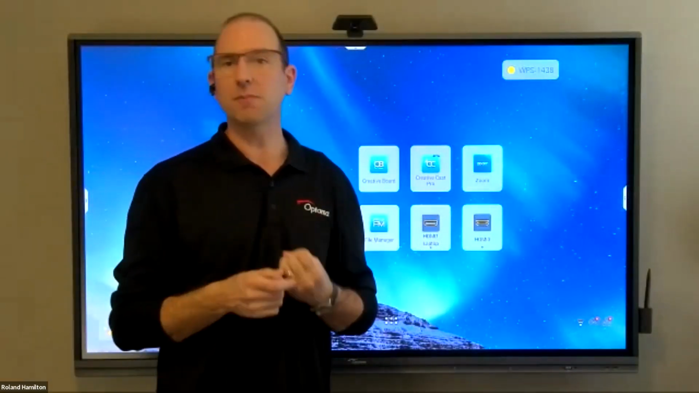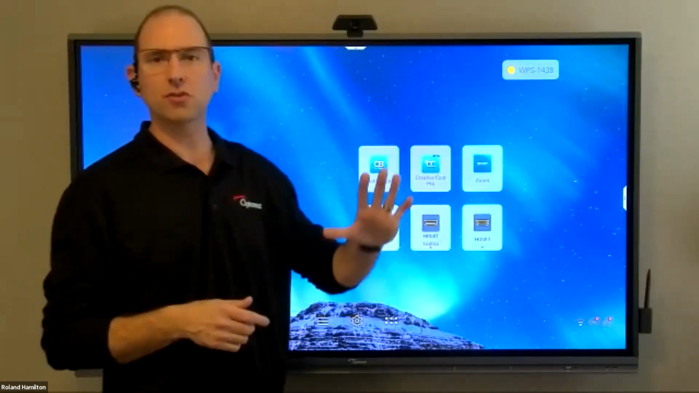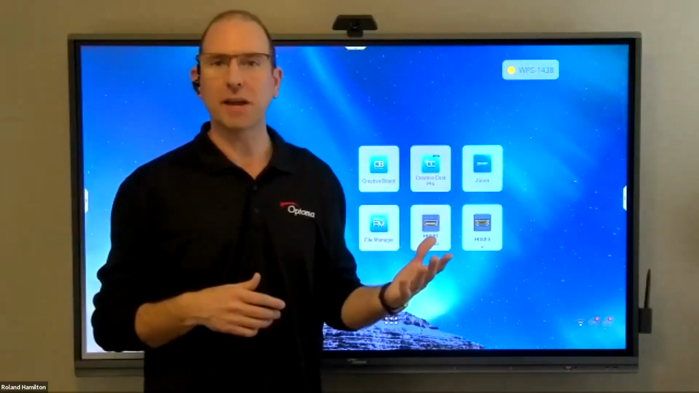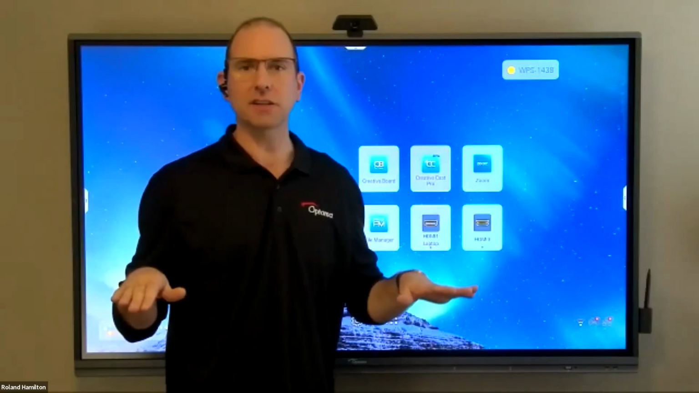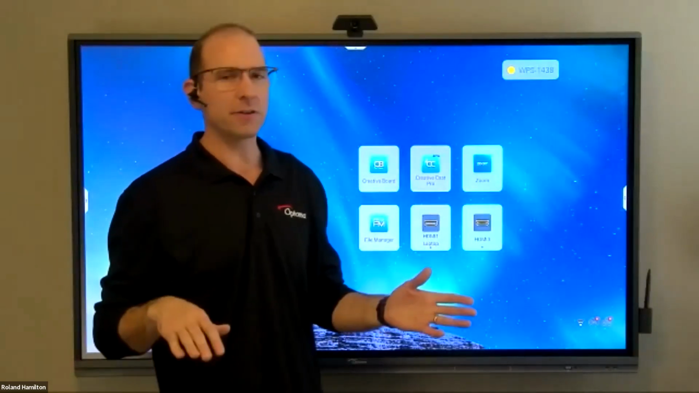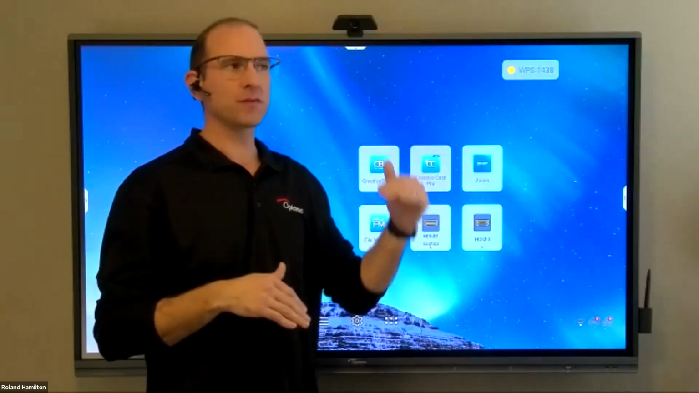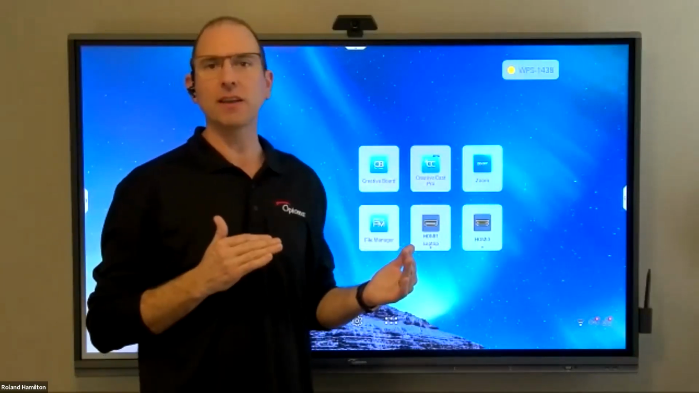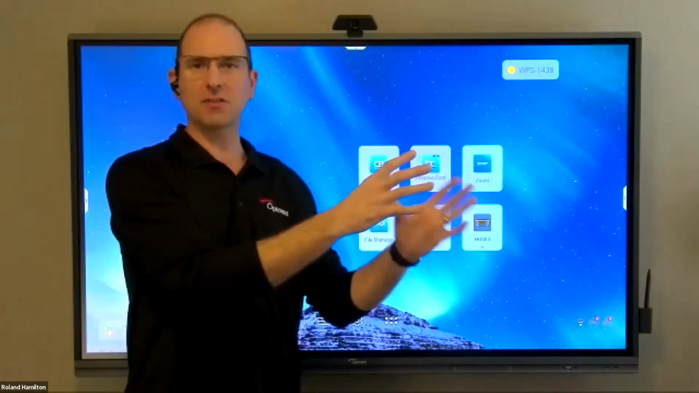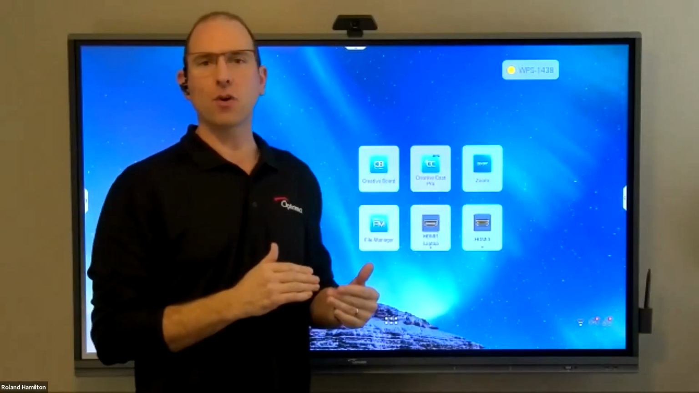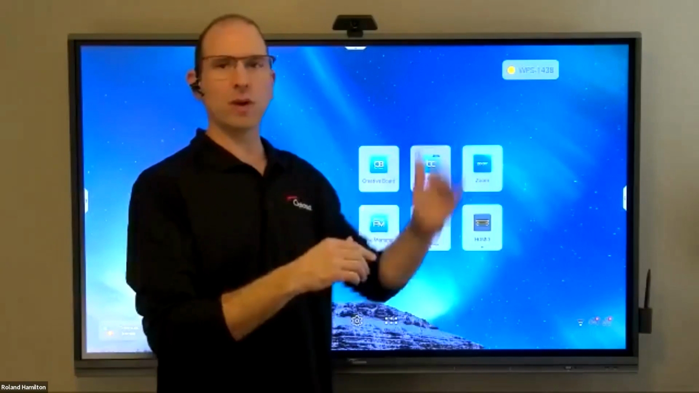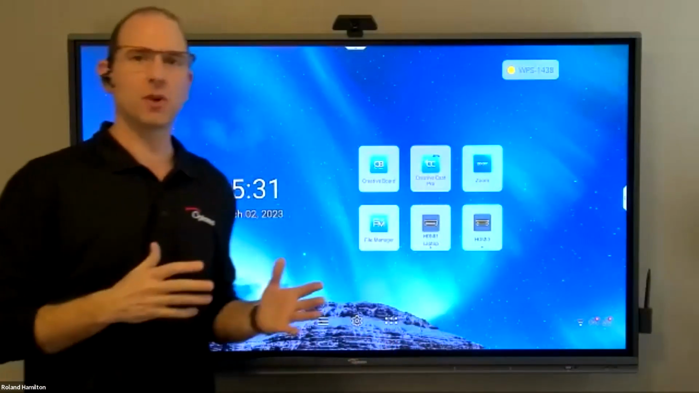Optoma Management Suite lets you command and control. So you can turn on the boards, turn off the boards, schedule power on and power off. If you want everything to shut down at 5 p.m. every day, very easy to program. You can group all your displays. So first floor, second floor, east wing, west wing. And then when you want to turn on a group of boards, you've already done that work up front. So you can just select second floor, west wing, whatever it is you want to do.